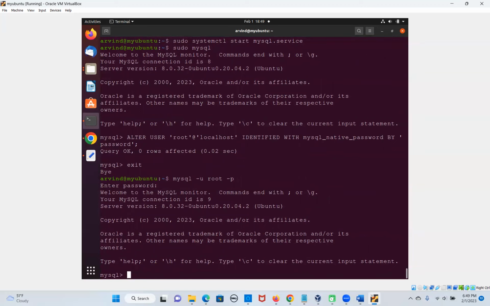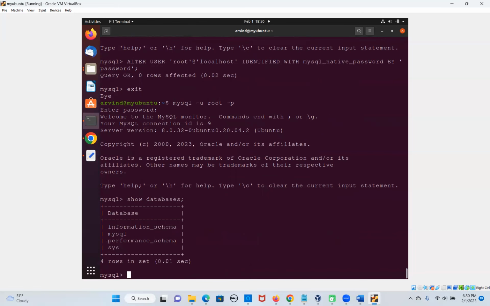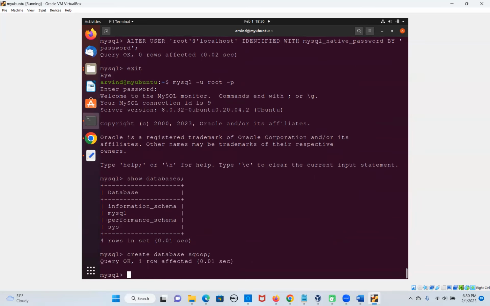Okay, so my password is password and user is root. So here is the show databases. Okay, so I'm creating one database. It's cool. New database. And here I'm creating a table.